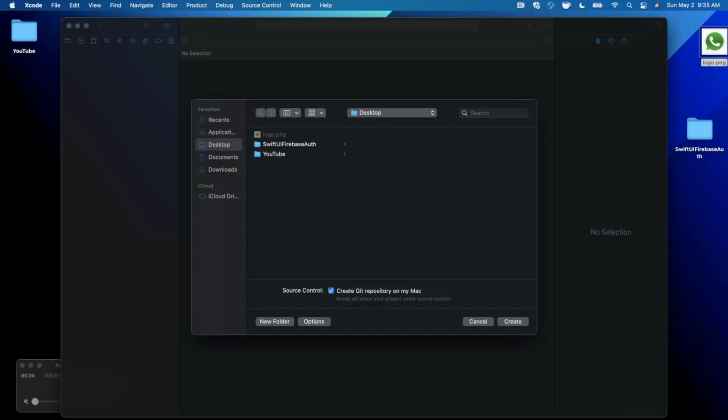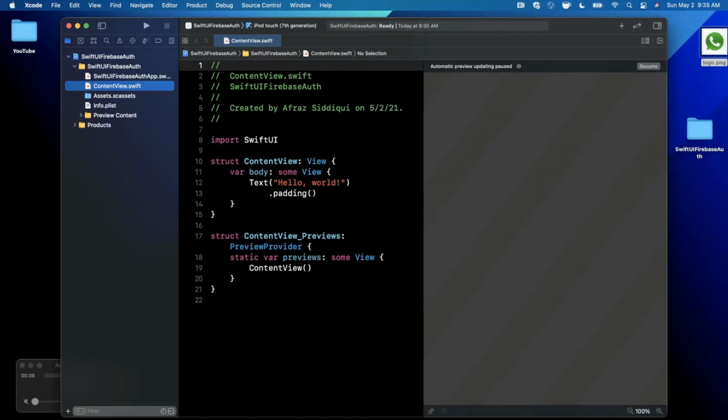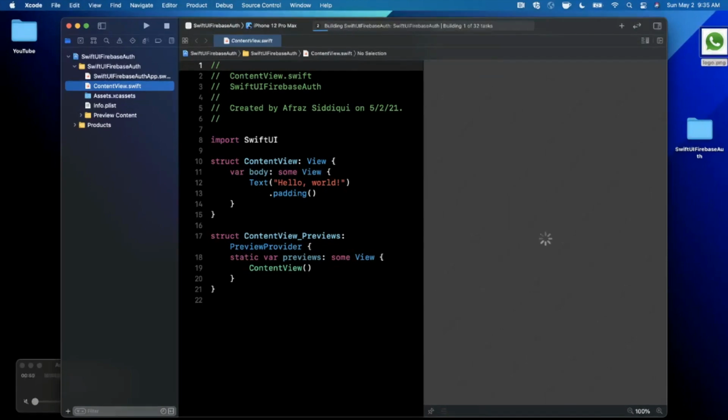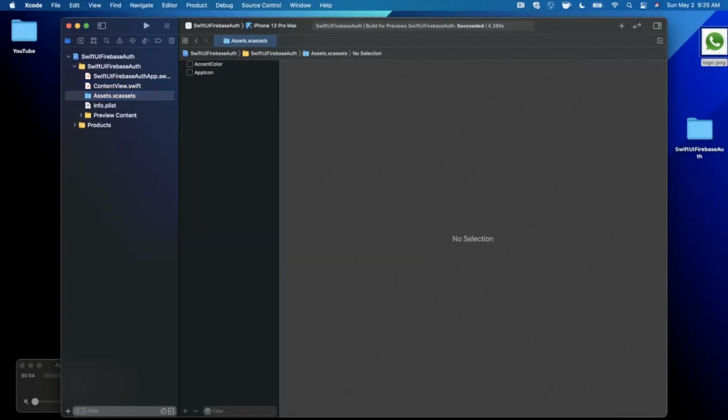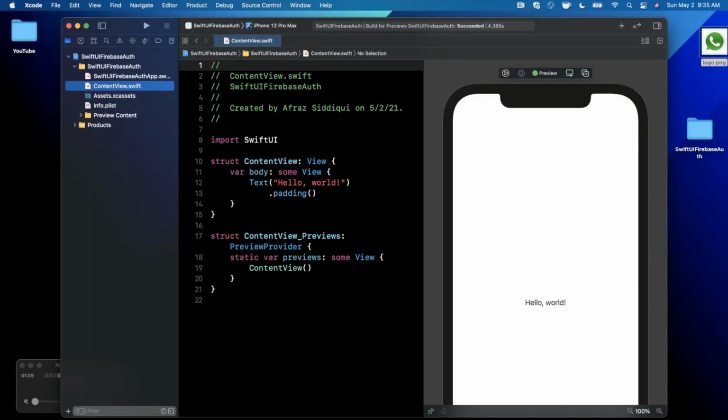So the first thing we need to do is create our UI, which will let the user either sign in or sign up. Let me change the preview device here to maybe a 12 Pro Max. We'll hit this resume button to load up our preview. While that is loading up, I'm going to jump into our assets here and create a new image set. Call it logo, and I just grabbed the WhatsApp logo here, so I'll drag that in, and then we can jump back to our content view here.